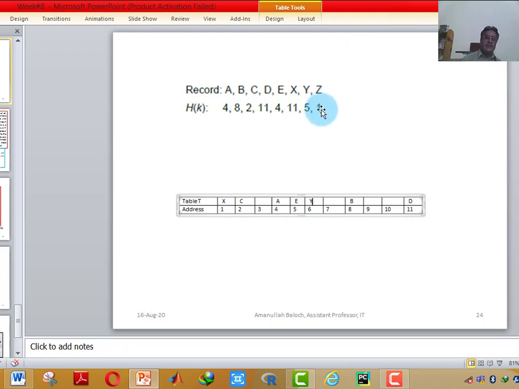Z, the hash address of Z is 1. Is index number 1 in the array or in the hash table available? No. Is index number 2 available? No. Is index number 3 available? Yes. Sequentially onward, 3 is available. Z will be stored here.